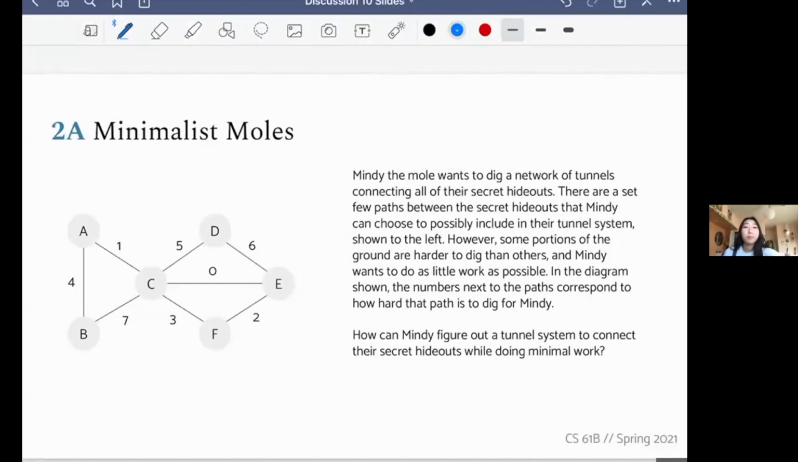We're now going to talk about problem 2A, minimalist moles. This is sort of a word problem, but we can read it out. Mindy the mole wants to dig a network of tunnels connecting all of their secret hideouts. There are a set of paths between the secret hideouts that Mindy can possibly choose to include in their tunnel system, shown to the left.